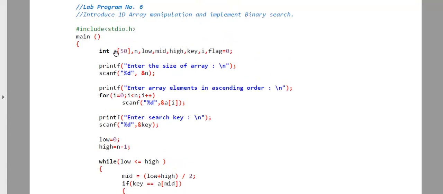Now see, we have declared a couple of variables here. All are integers. First we have declared an array. The array name is A, and it can hold 50 elements, with index from 0 to 49. And we have a variable called n. N is how many values the user wants to enter in array A. The user may not want to enter all 50, he just wants to enter 10, then he will give the n value as 10.